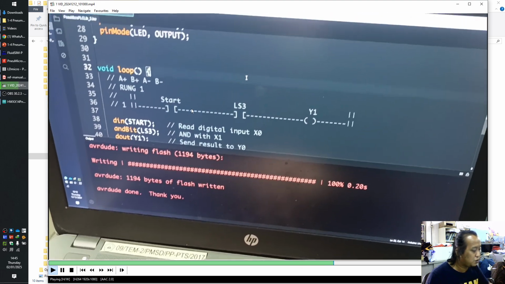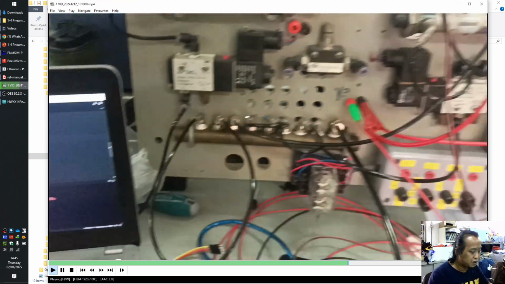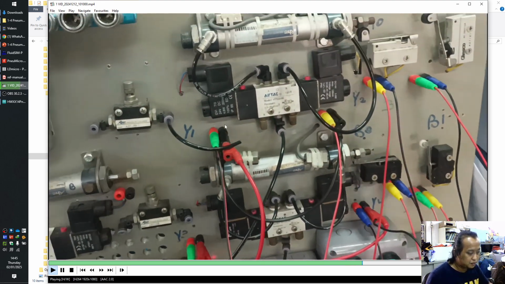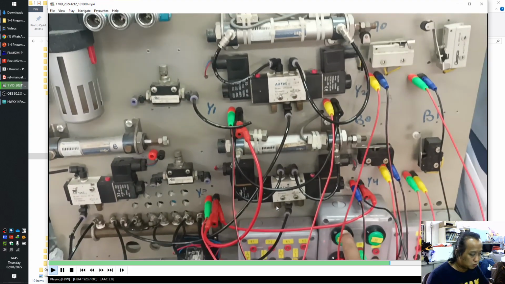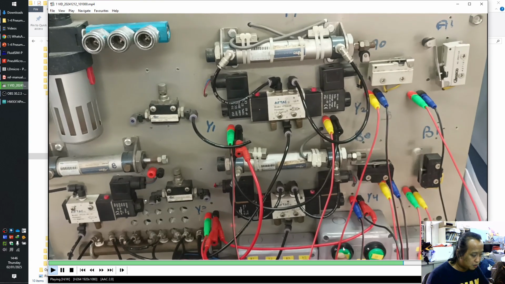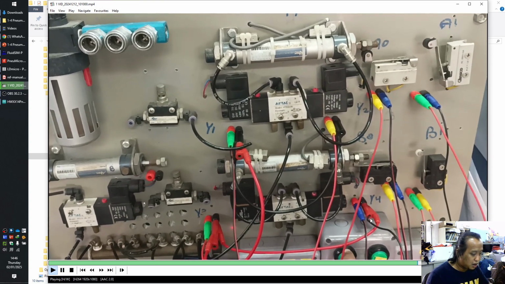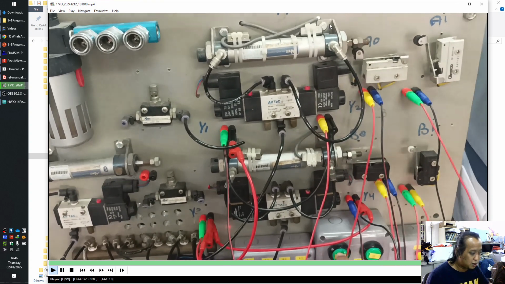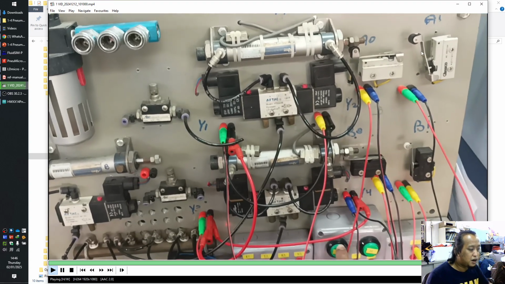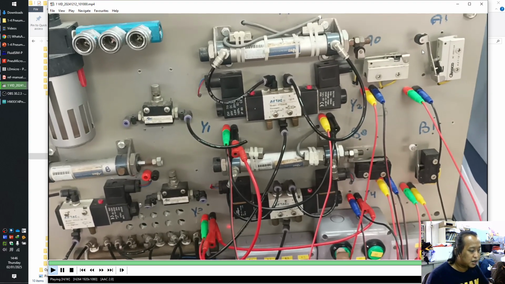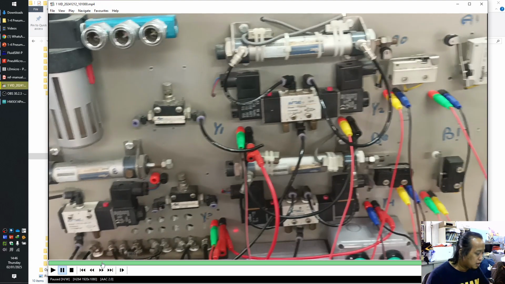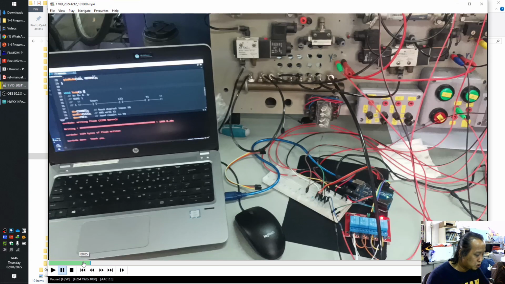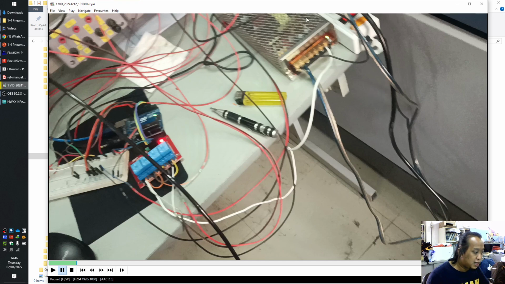This is the Arduino code, and this is the start button. If I push the start button, the cylinder will move exactly as we designed it to move. I forgot to mention maybe that this is the power supply of 24 volts.